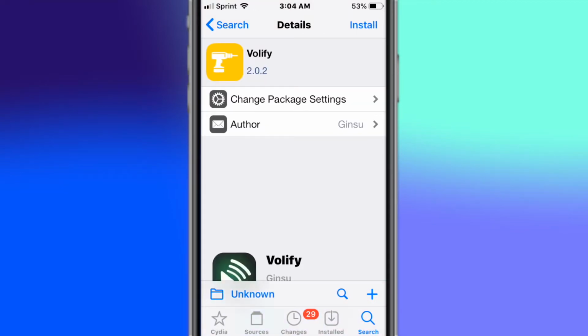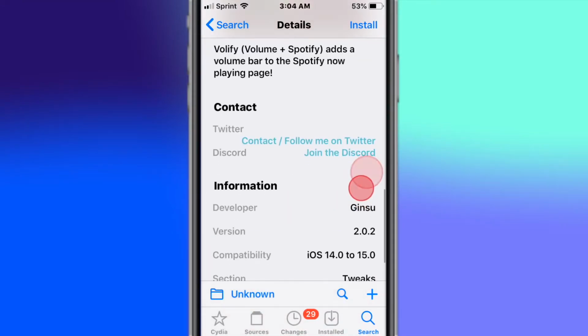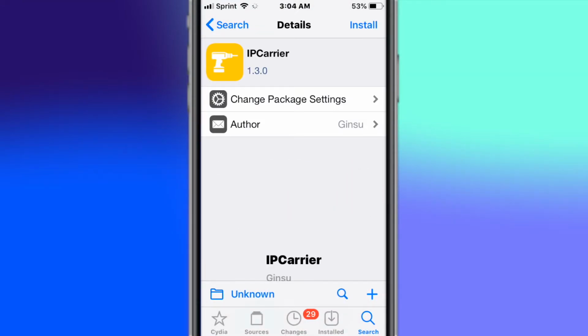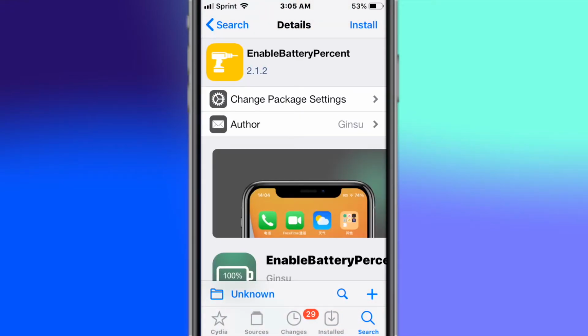This feature is called Volify. It adds a volume bar to Spotify's now playing interface. This feature is called IP Carrier, showing the IP address in the status bar and Control Center. This is called Enable Battery Percent. It shows the battery percent in the status bar.